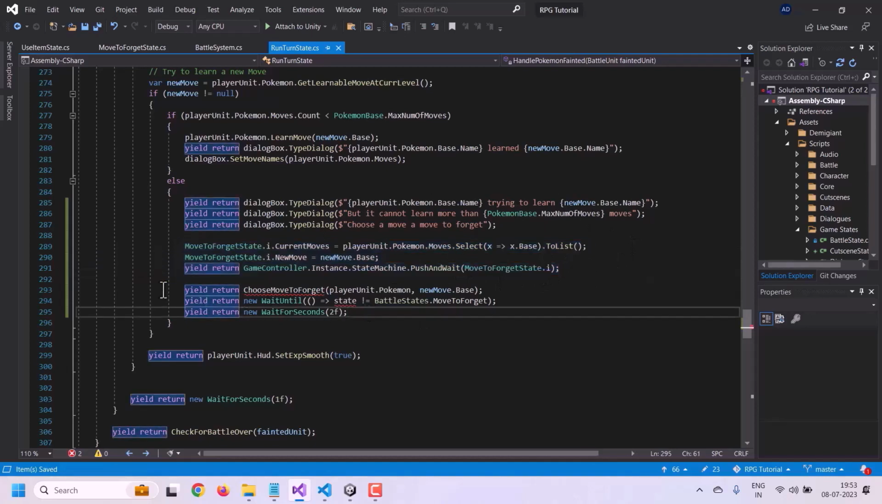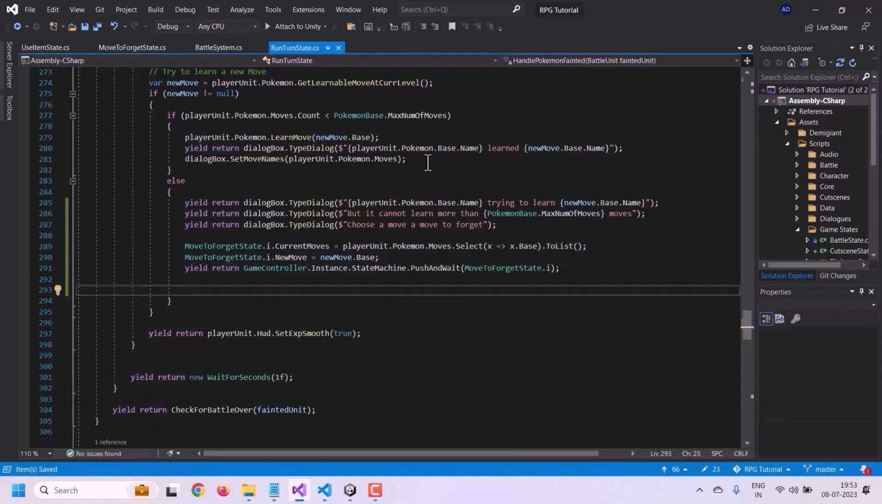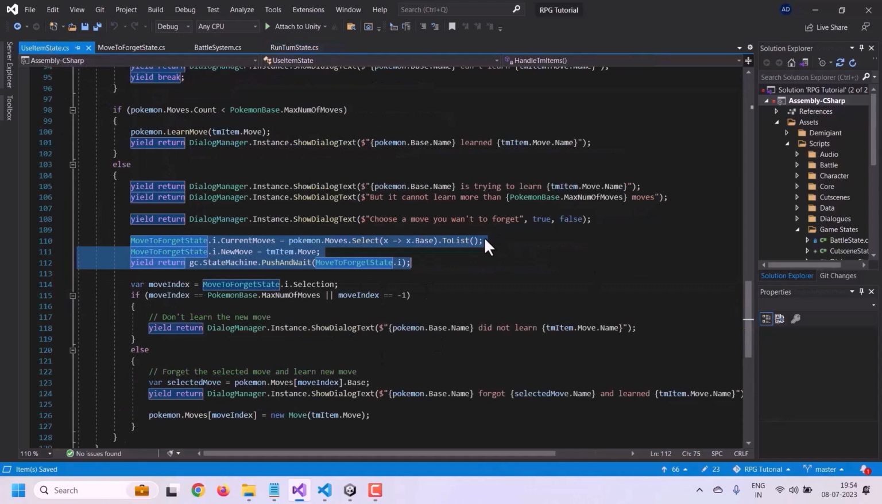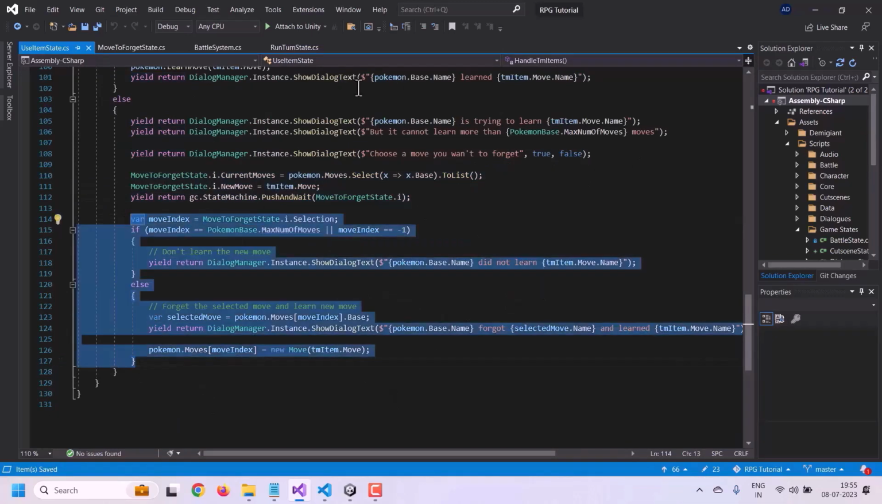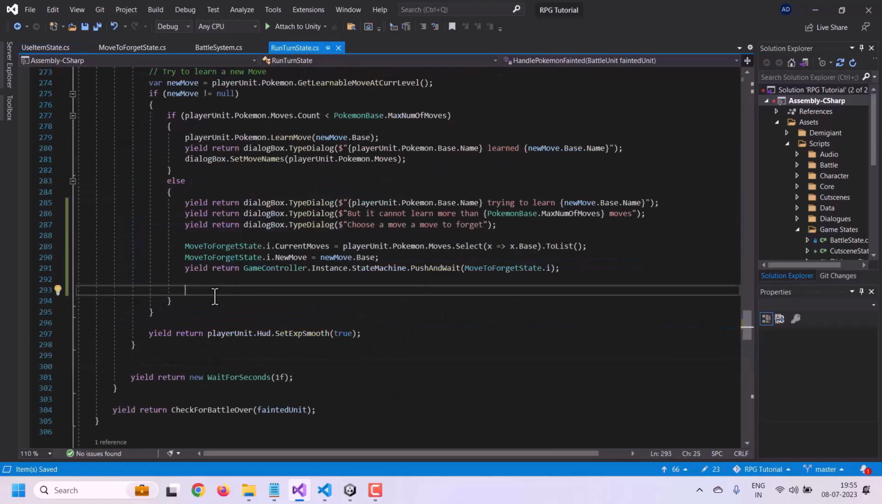So we don't need these three lines anymore, so let me remove those. And next, once the player selects a move for forgetting, we have to go ahead and forget that move and then show a dialog, right? So again, we can reference how we did this while forgetting a move when using a TM item. Yeah, this is how we did it. So we can copy this into the runtime state.